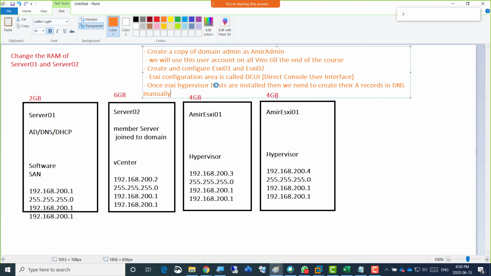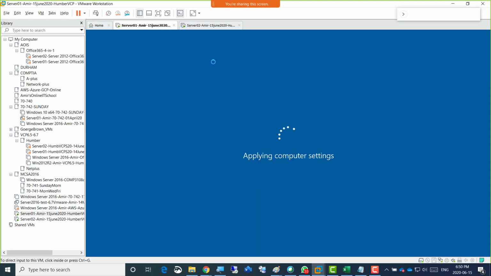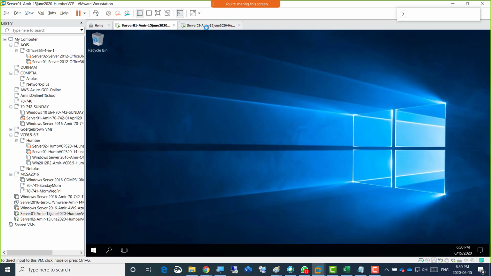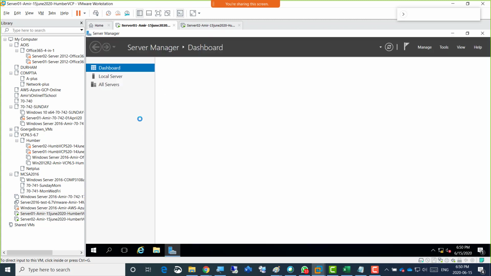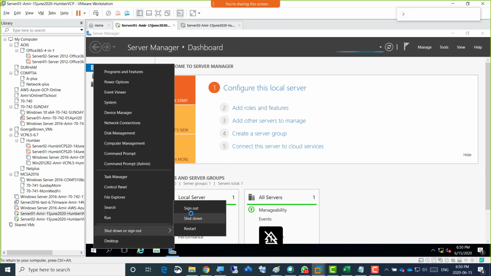If we make a mistake in the spellings, we're going to be suffering throughout the course. So it's still applying computer settings for AD, DNS, DHCP, and it's going to stop any time. Okay, now it did log me in from another account that it created. So I'm just going to log out from here and sign out.